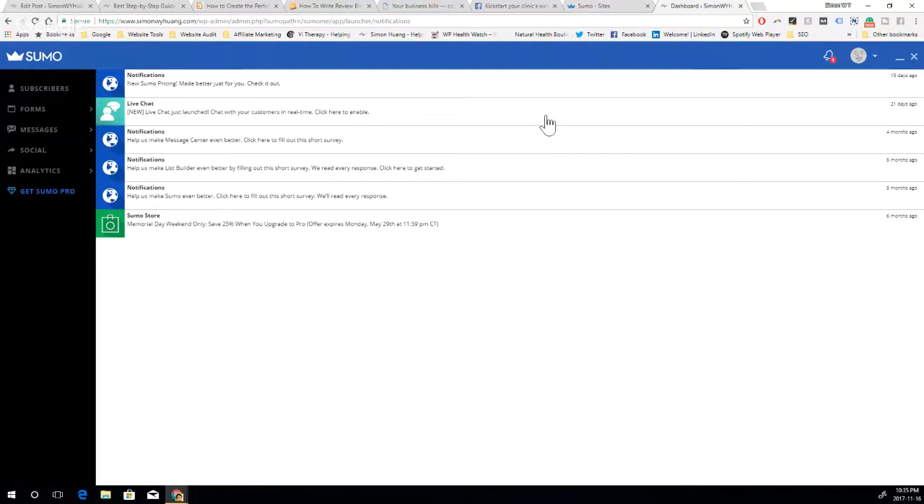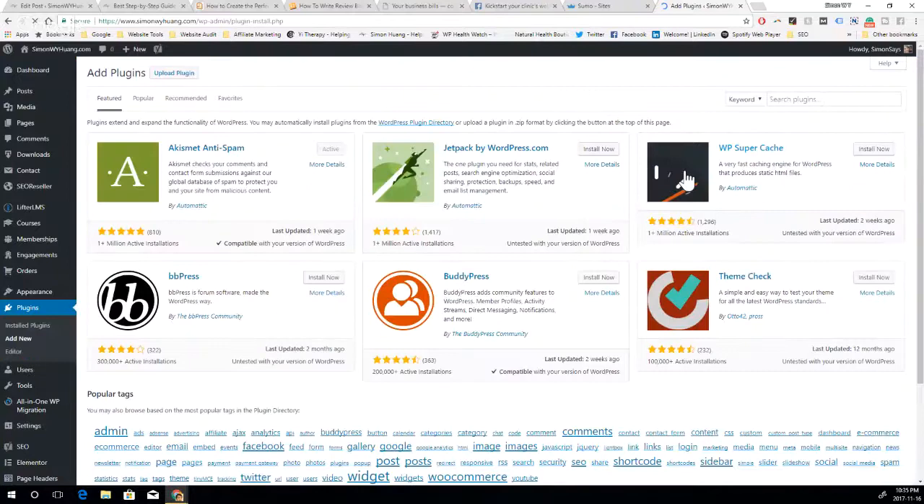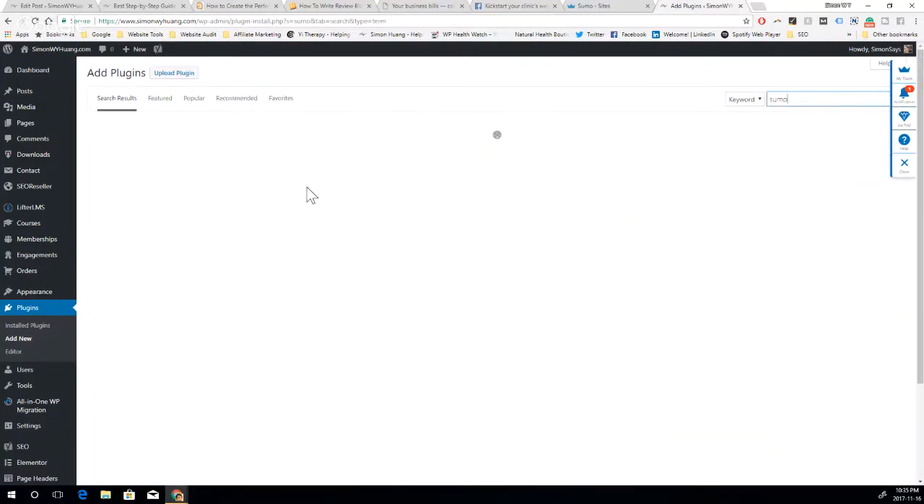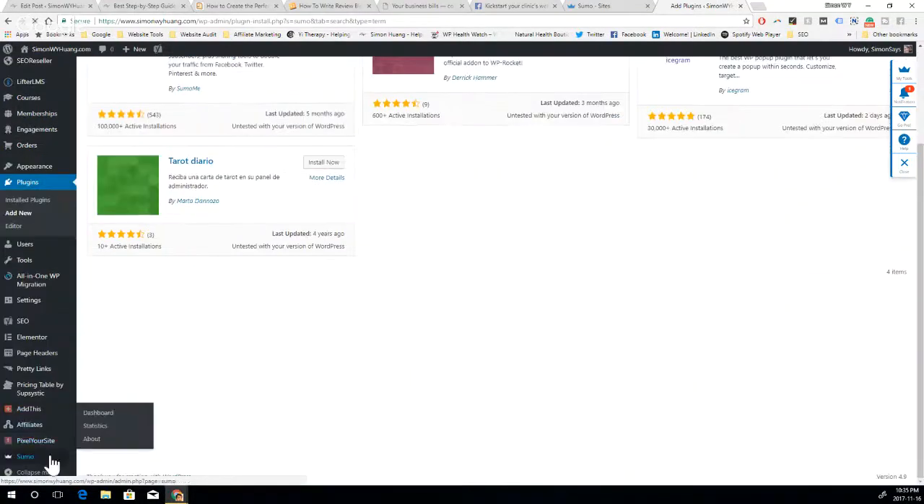So the way to do it is, let's close this. Going to plugins, add new. Type in Sumo, S-U-M-O, and then install, and activate. Okay, so it's already activated. Let's go down there.